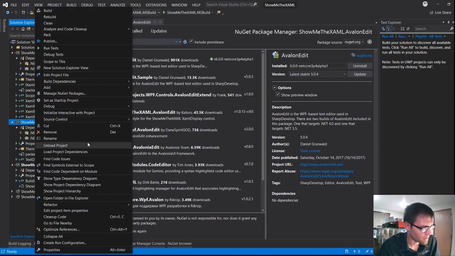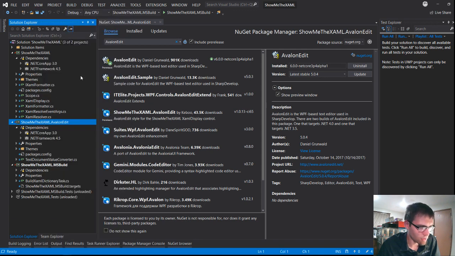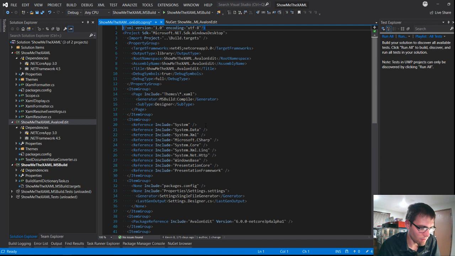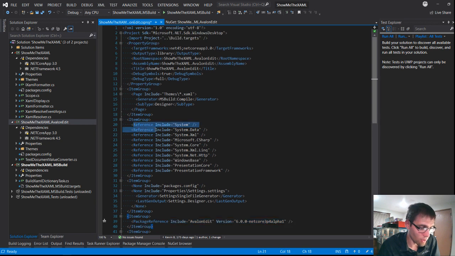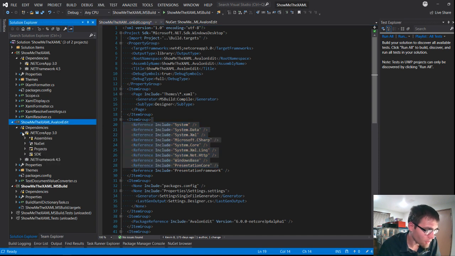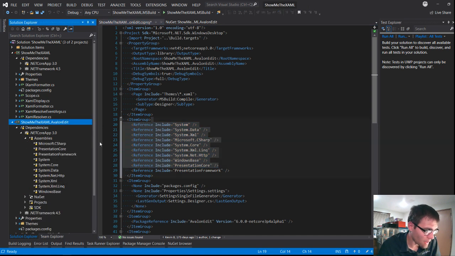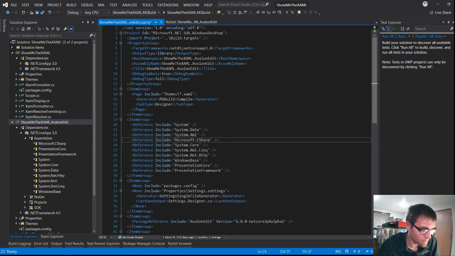Let's just check the csproj. I think Visual Studio is losing its mind right now. So this is what I was expecting: a single package reference, not a hard-coded reference, to AvalonEdit. Now, this is a bit of a problem. And I'm tempted. So this is almost assuredly what this guy's squawking about, it's seeing all of these references.